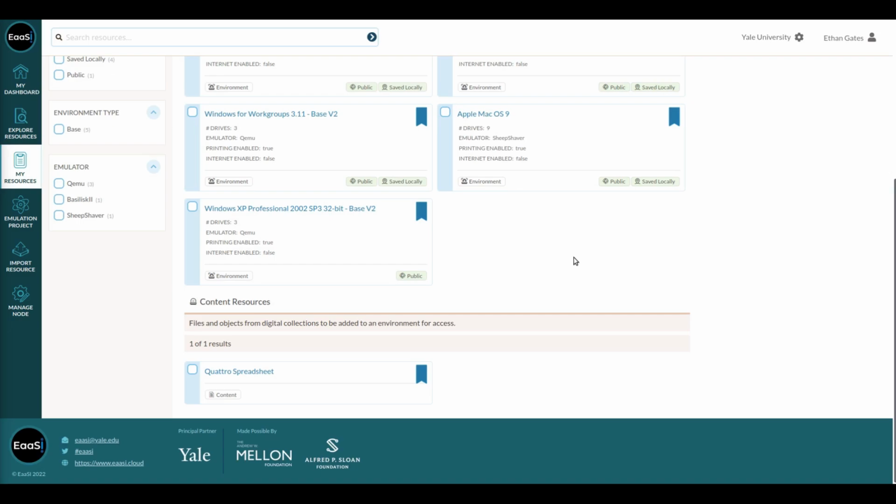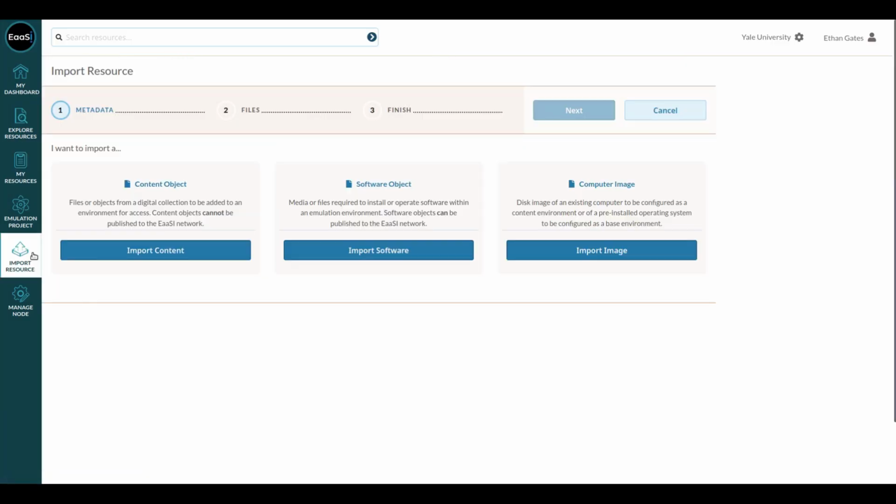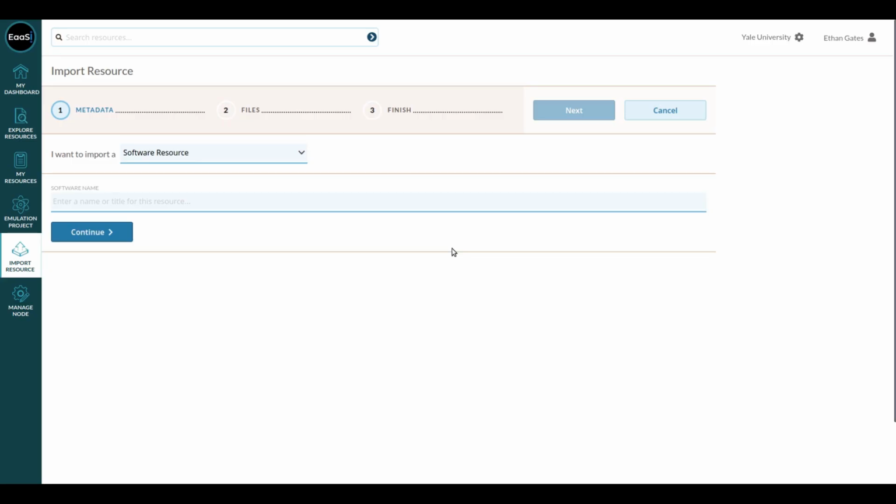Now I happen to know from context, from the source where I got this sample file, that my spreadsheet was created with an older version of a program called Borland Quattro, and that I'm going to need that same software to open and render it properly. As it happens, I have also acquired a copy of Borland Quattro Pro 5.0, so I'm going to return to the Import Resource page, and this time I'm going to select Import Software, because Quattro is a dependency that I need to install in an environment before I can get to my content.